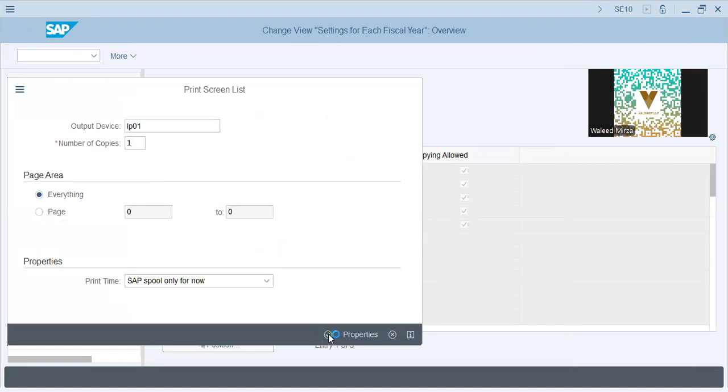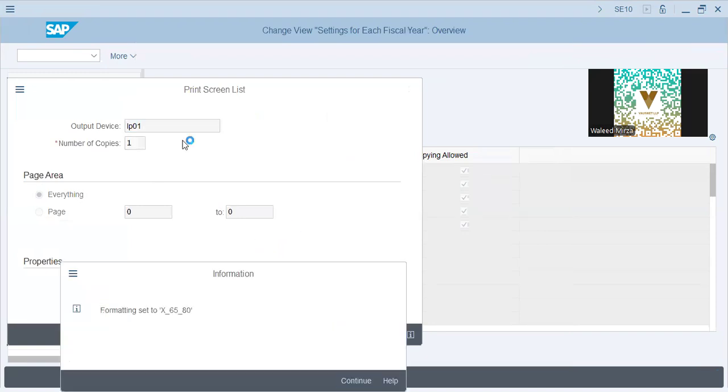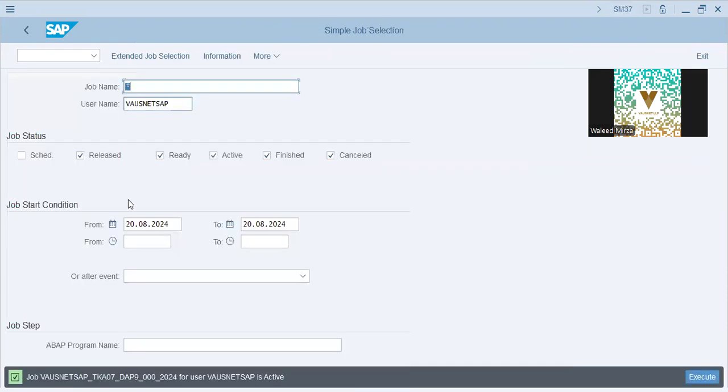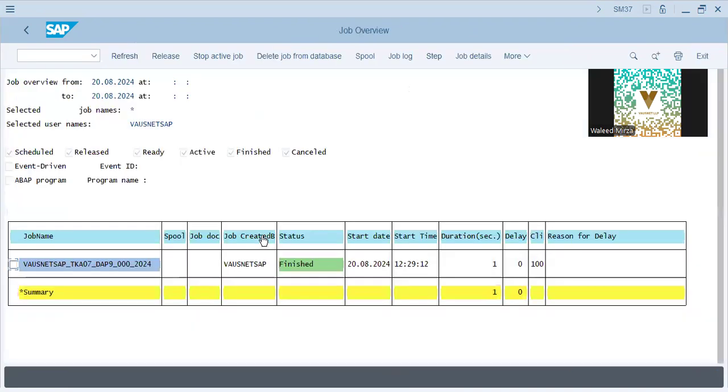LP01. Now these are some default settings. LP01 is the output device. And SM37 is for background job checking. Now this will actually run this program in the background. Refresh. This is finished. Okay, it is done. Go back.